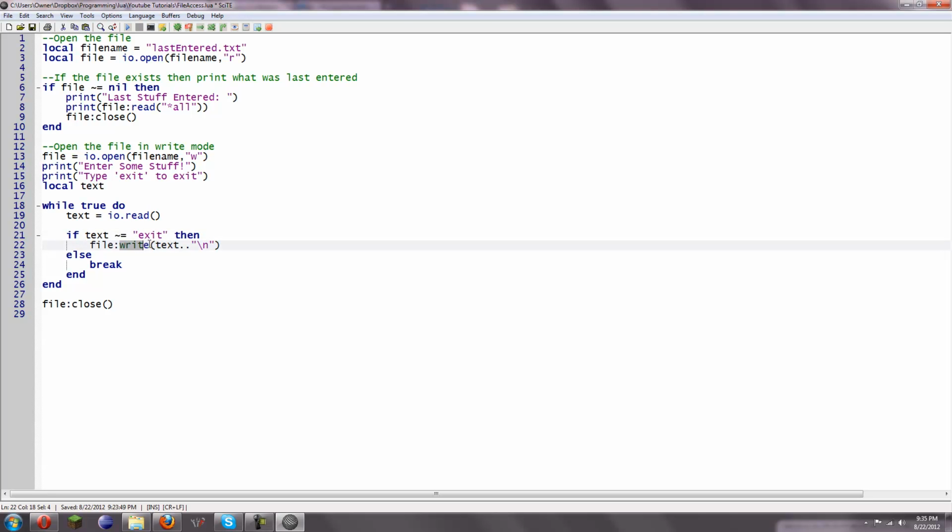And now, this is a lot like the io.write, which is why I told you about it. Write, and then we're going to do text, and then we're going to do two dots for concatenation. And at the end, we're going to put a new line. So we want to do text and concatenate a new line to the end of text, so that it works.